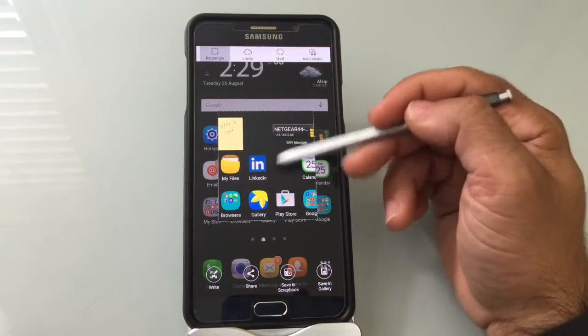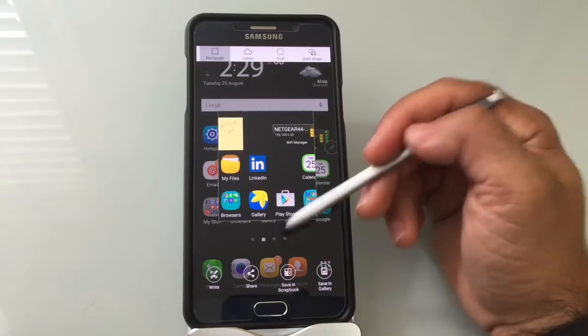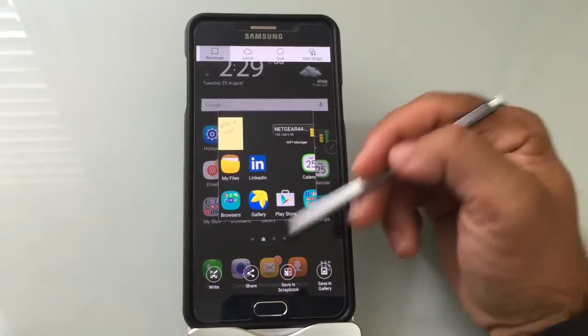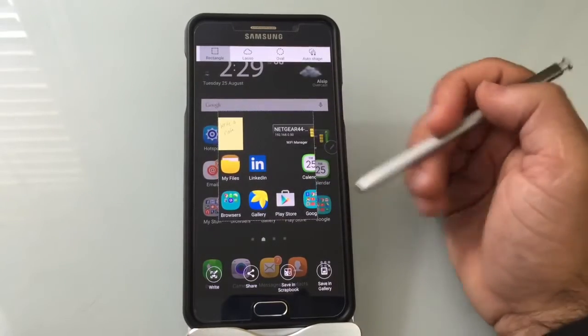Again, this is just you see something on the screen, maybe there's an image, an outfit that you like, shoes that you like, and you just want to select it. This will work anywhere in any application that comes up on the screen.